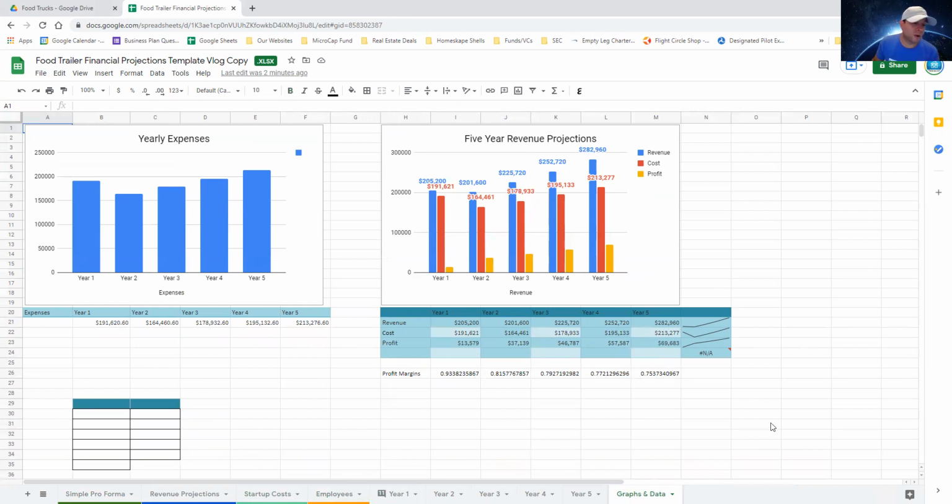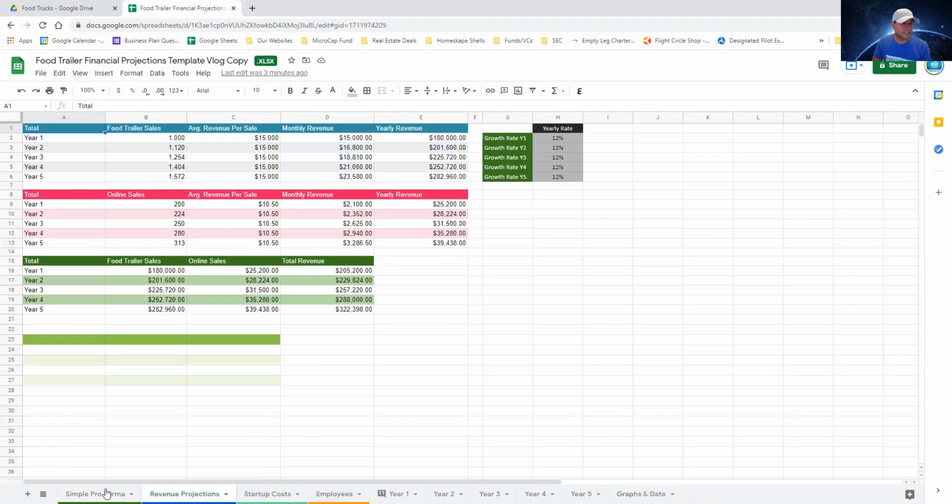So if you're writing a business plan for a food truck or a food trailer, these are the financial projections. In another video, I'll show you my template for the business plan. When you download this in the link below, it'll give you everything. So it's not just going to give you this, it'll give you also a couple templates for business plans. So let's get to it.